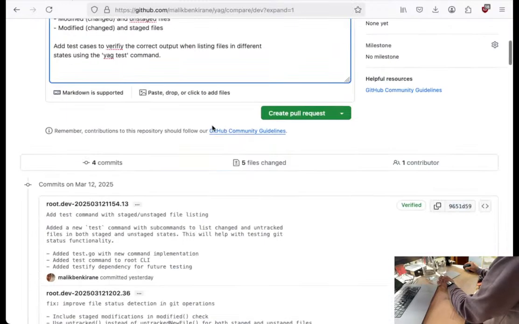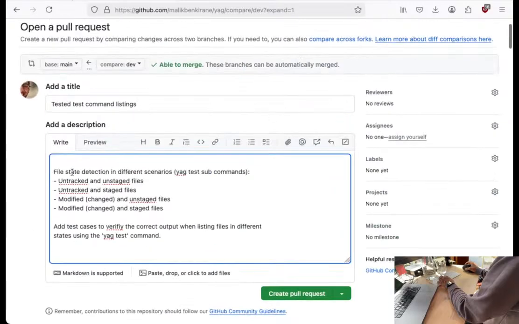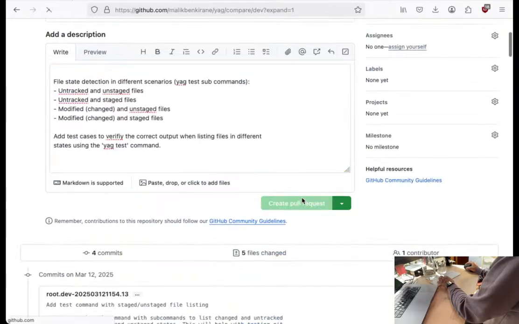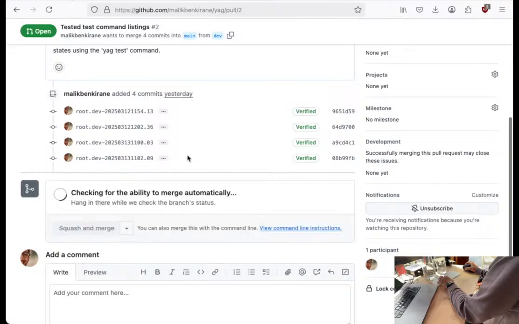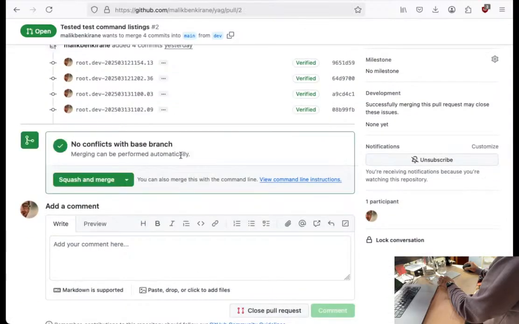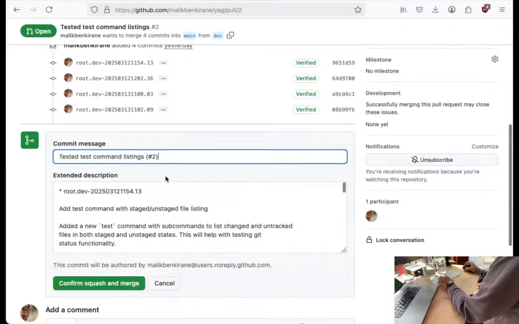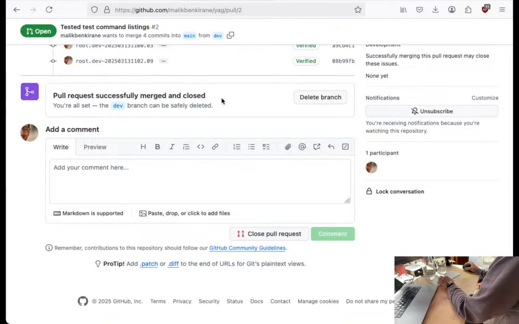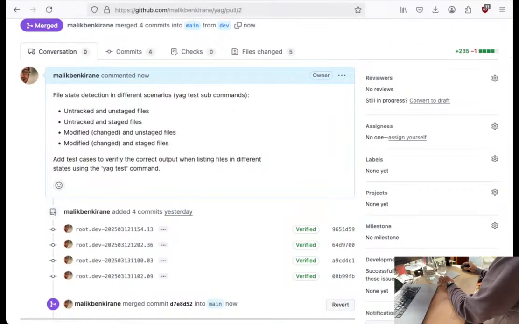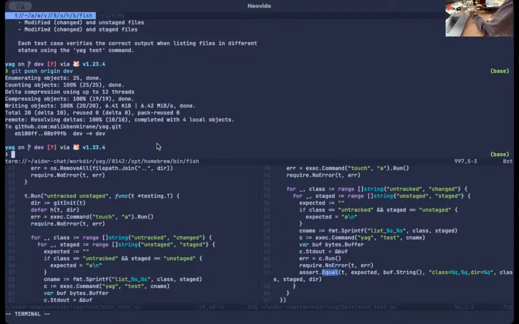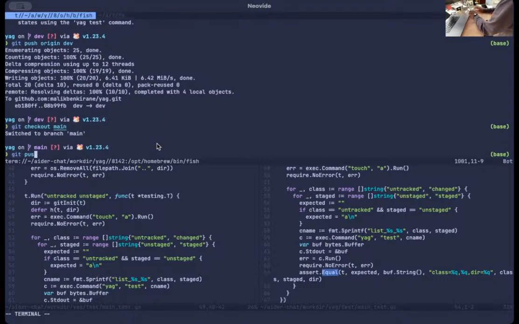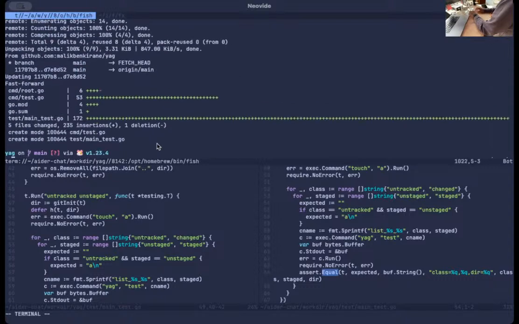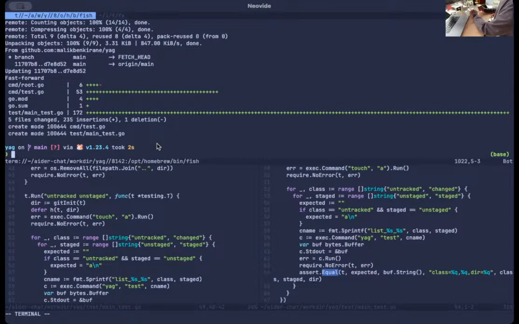Alright. So this is the pull request for this case. And we can rightfully squash and merge. Squash and merge. Hit pull origin main. Okay, very good. Let's fast forward it.